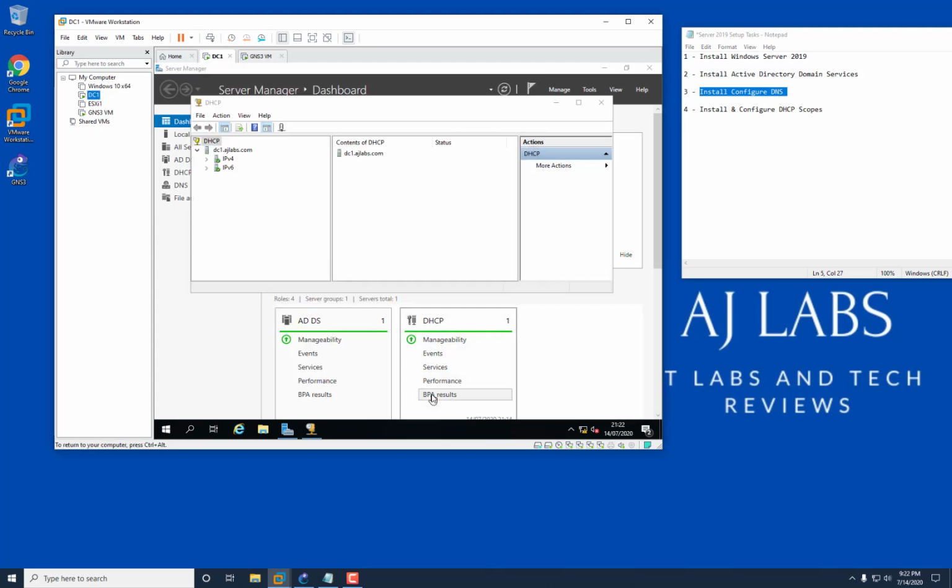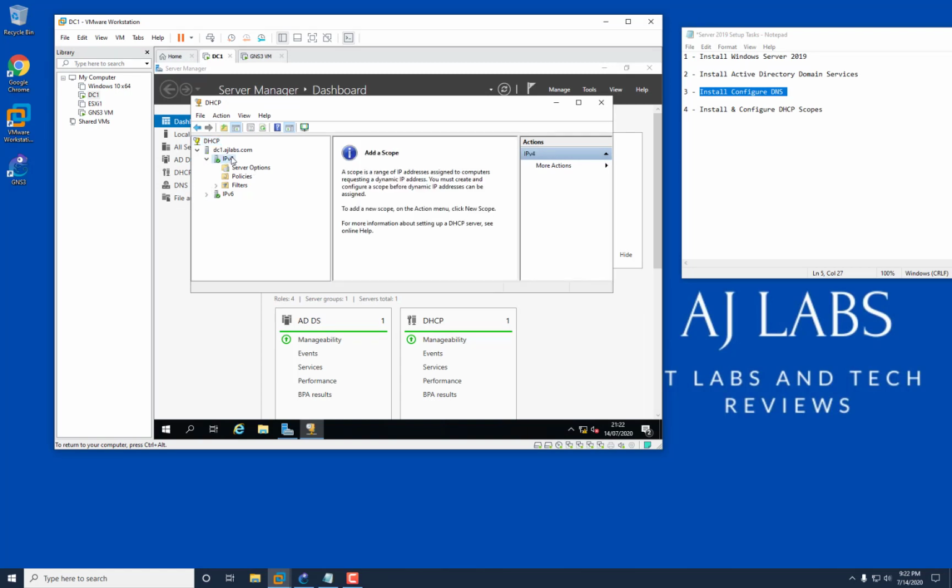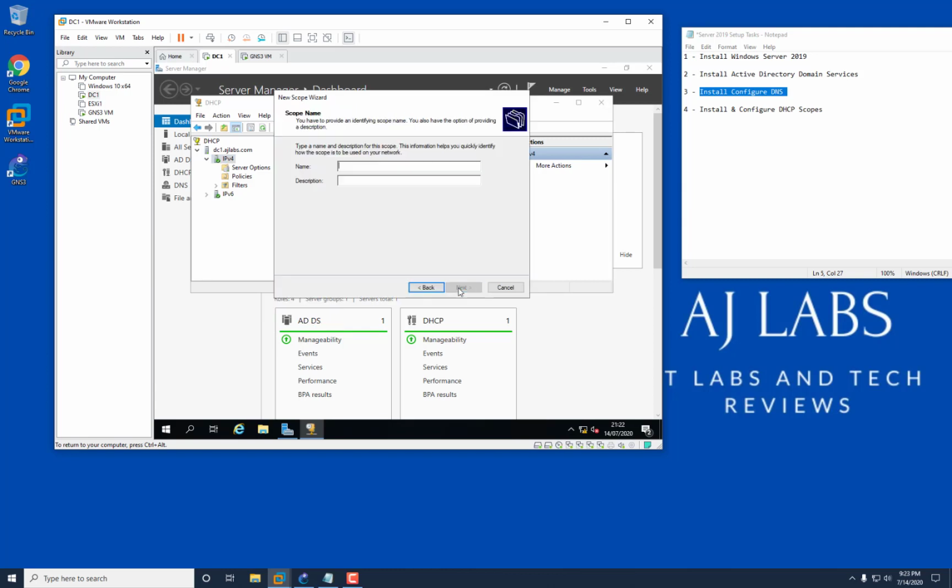So what I'm going to do here is now create my scopes for those networks. If I go on to here, I'll right click on my IPv4 server there, and I'll click on new scope, click next. Name, I'm just going to give it the name of the IP subnet, 10.2.2.0. That's enough for a description, I know what that is.